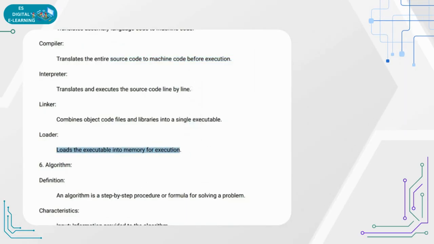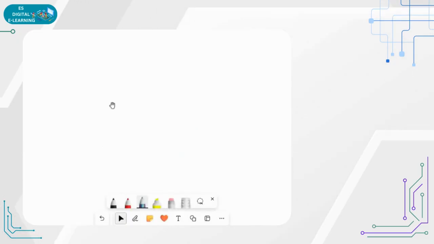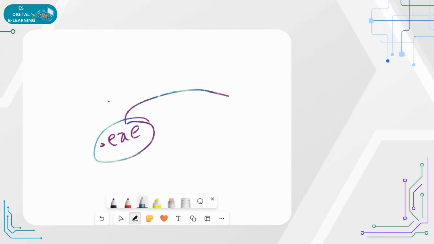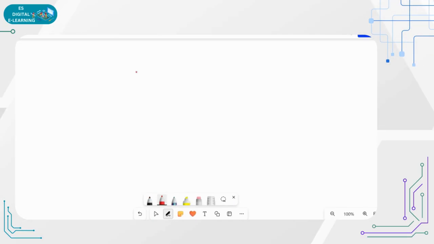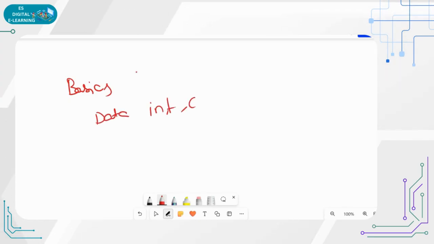When we are installing an .exe file, what happens is it will first copy it into the memory. That memory is the RAM. You cannot see it, you just install the application, but about the basics of C programming, what are the data types it has, like integer, character, and float. And what are the other parameters we discussed?